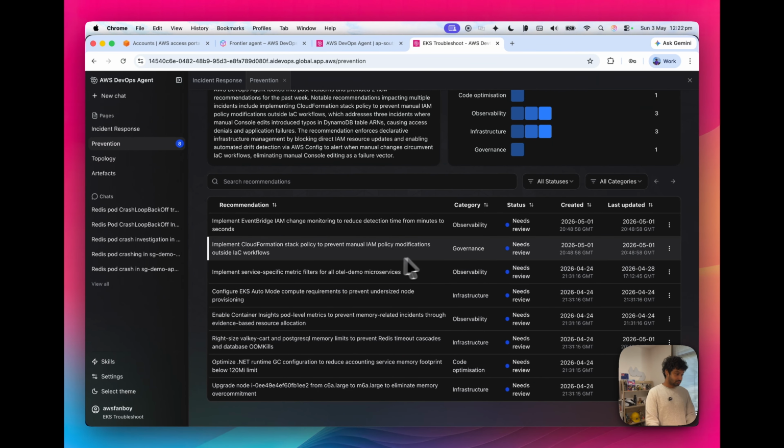Each category shows these items. So here, a CloudFormation stack policy to prevent manual IAM policy modification outside the IaC workflow. Implement the CloudFormation stack policy, so make sure no manual changes can happen outside of the entire workflow. That is really nice. That's what we wanted, right? We don't want any ClickOps. Everything should go through the IaC pipeline. Once it's deployed to production, we shouldn't be able to touch it from the console. That's a bad practice. So this is really nice.